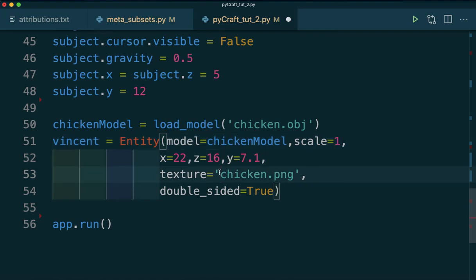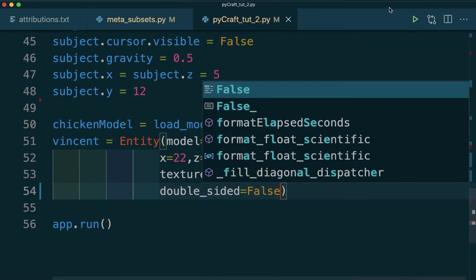Again, I don't have to put in the assets folder path; Ursina will do all that for you. It will go and find it as long as it's somewhere within your main folder, the same place where this Python code is. And then I've put double-sided true. Let me just set that to false, and I'll show you what that does, as well as checking out the fog.